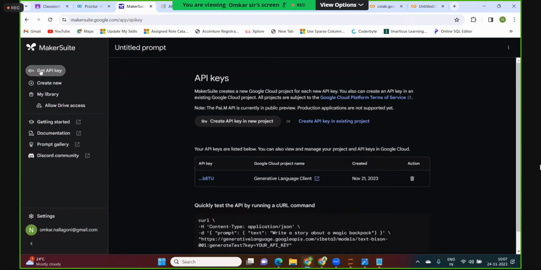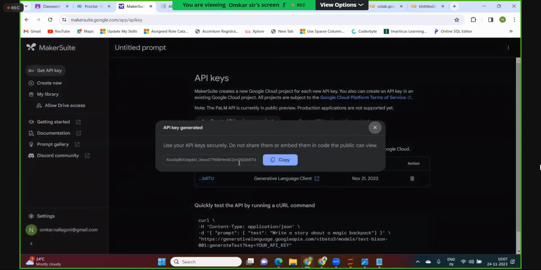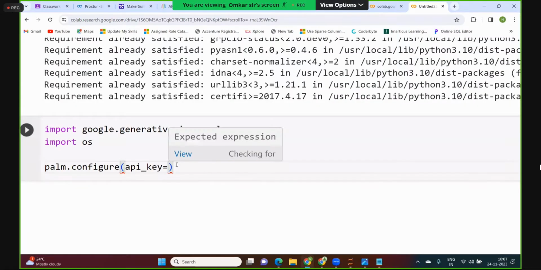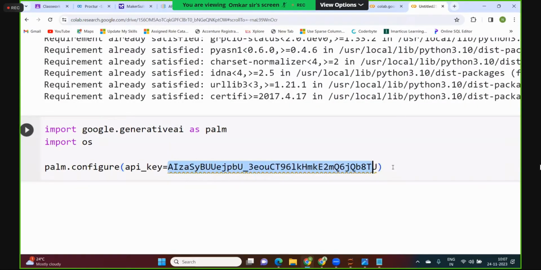Again go to our get API key. So this is my API key. Copy and come here, paste here. Which color is it? Black color is nothing but what? Variable. So it should be in which color? Black or red? Red. The API key should be in red color. Black color means an error will come, no? It is red color. That means you are just configuring.